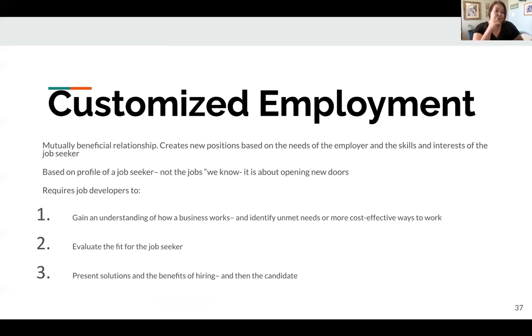So with customized employment, we've talked about how much it is about that mutual beneficial relationship and that we're creating new positions based on the need of the employer and then the skills and the interests of the job seeker. We're basing it on what we know about the job seeker and their profile, not the jobs that we know. It's about opening new doors and new jobs. It doesn't mean that you don't know some of the places or some people, but we're not just relying on those particular jobs that we know.